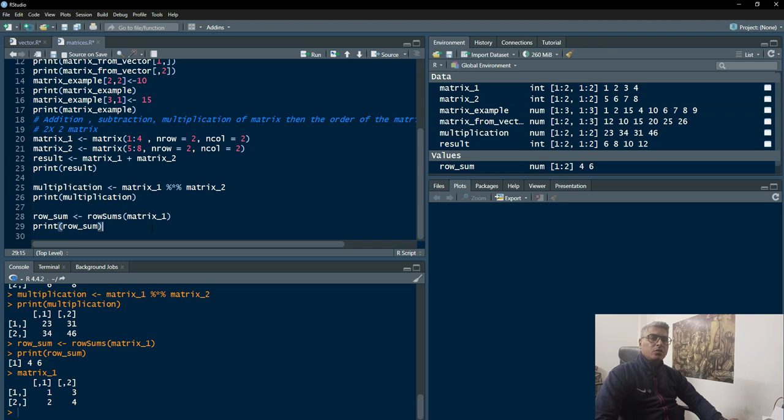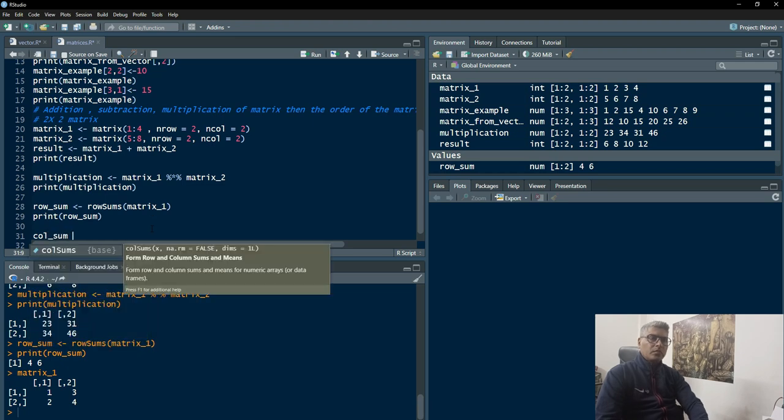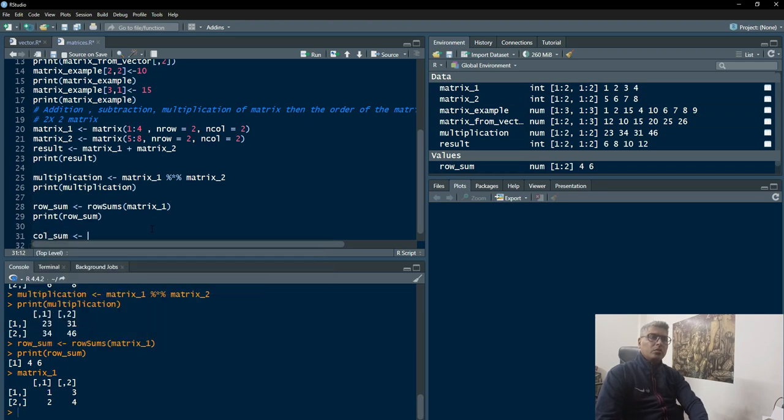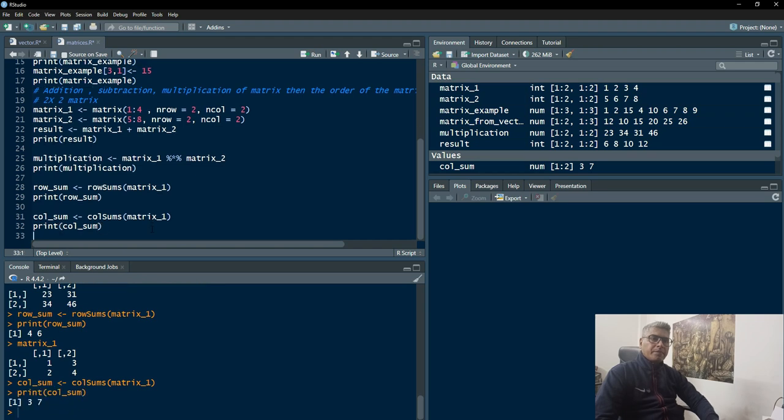In a similar way we can add the columns here also. Let's write it down. Column underscore sum, with the function colSums. Let's try it on matrix underscore 1 here. Now print column underscore sum here. See, the result here is 3, 7.